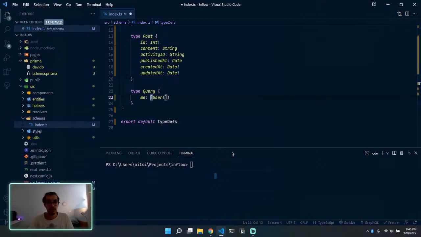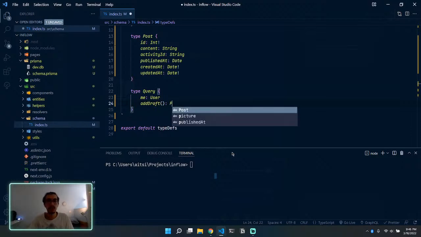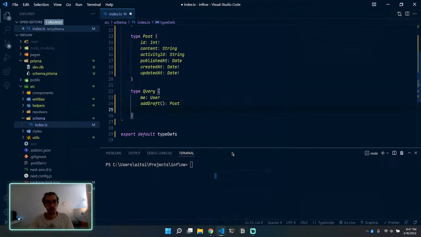Now, we can have me, which returns a user. We can have add draft, which takes a set of inputs, or just nothing, and it returns a post. Always, it could be null. This could be not null. No, not no, no, not no, I don't know. Yeah, let's do that.